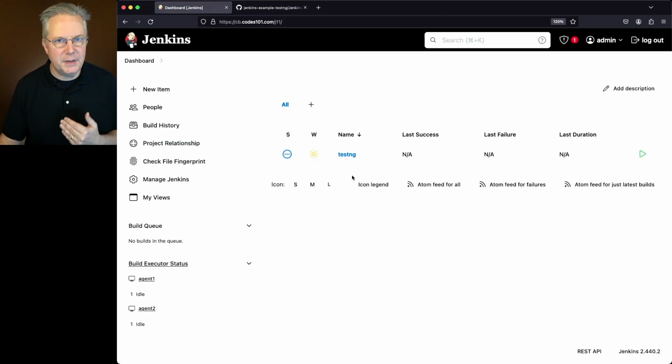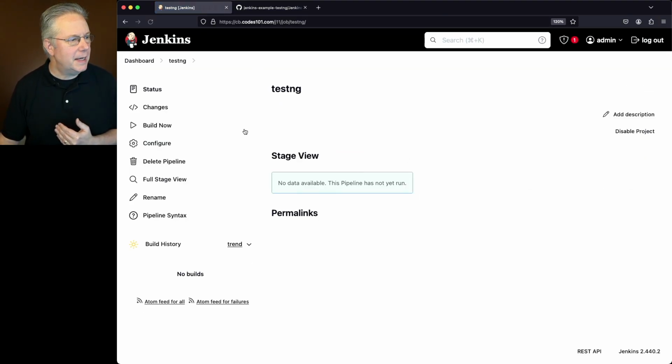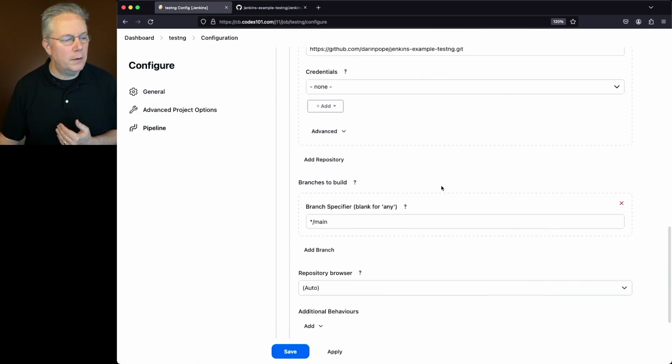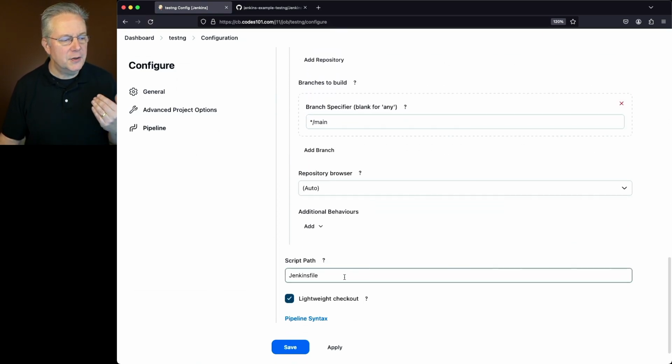I have the job set up, TestNG. If we go in and take a look at the configuration, we are pointing at that repository, and then we're also loading in our script path of Jenkinsfile. So again, we have a Jenkinsfile in our repository. It's a basic Maven project that is using TestNG for its tests. So let's go ahead and run this job.